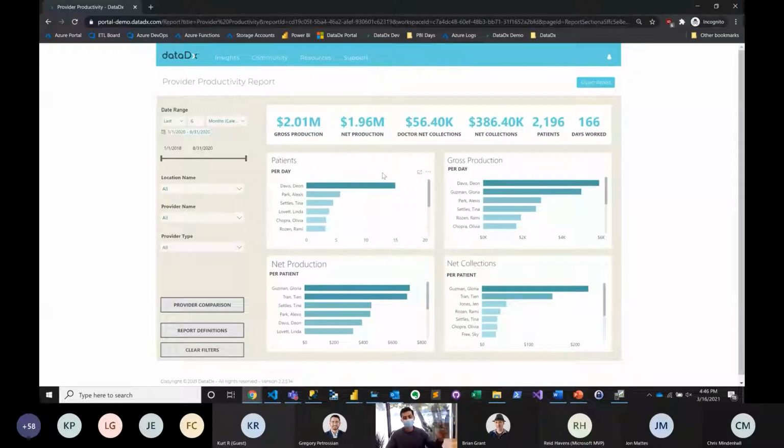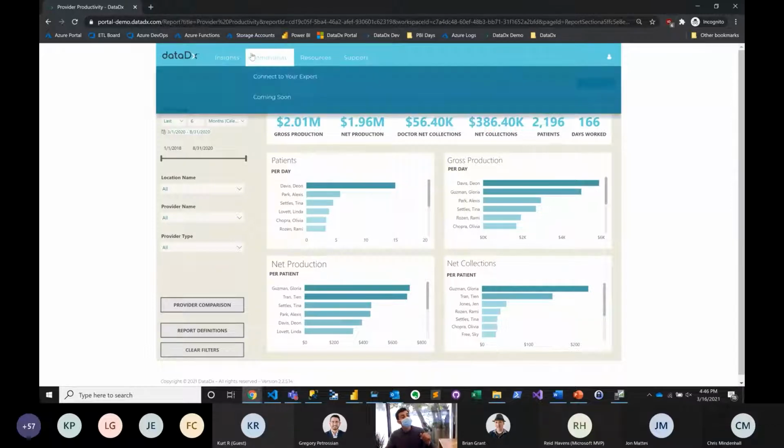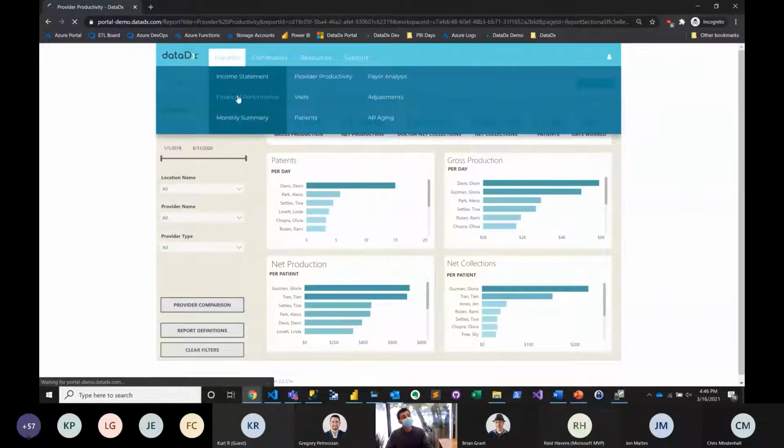However, our dental clients are not RVU based, so that's one of the big things you notice, the differences between our medical and dental clinics. Another change was in the financial performance.